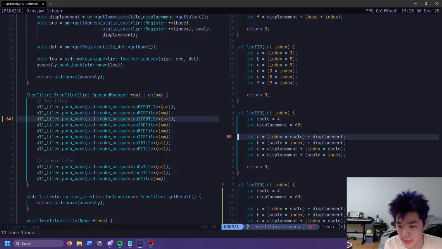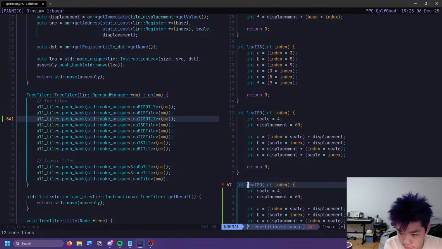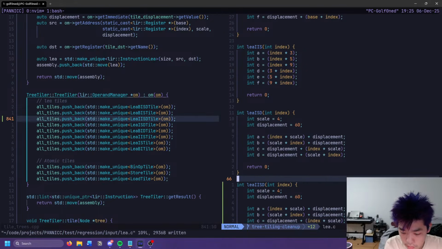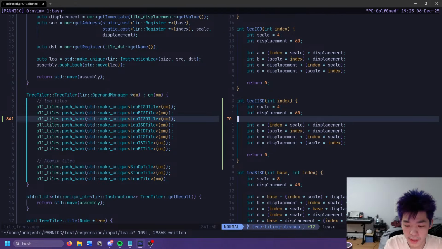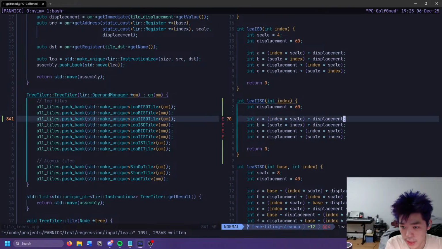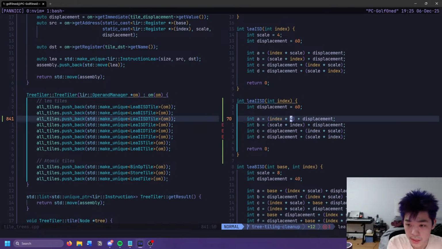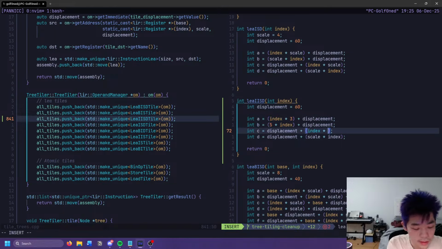Okay, let's be more interesting with this one. We can just copy this, but instead of using hard-coded scale, let's just put numbers in. So let's do 3. Let's do 5, and let's do like 9, and then let's do 3 again.